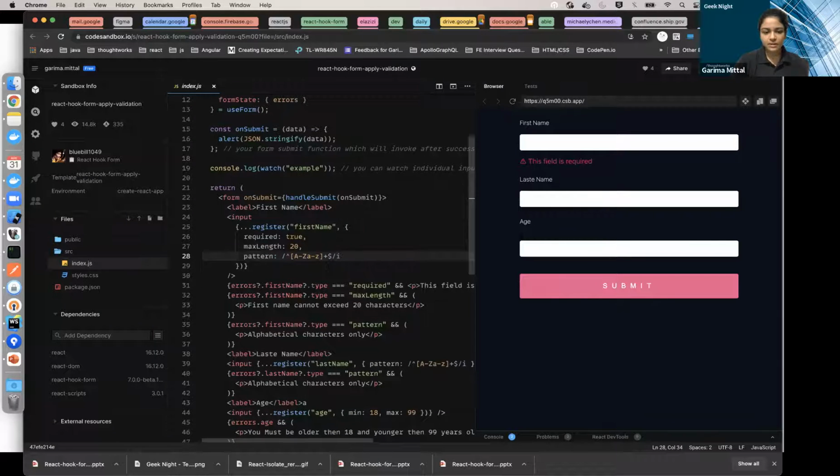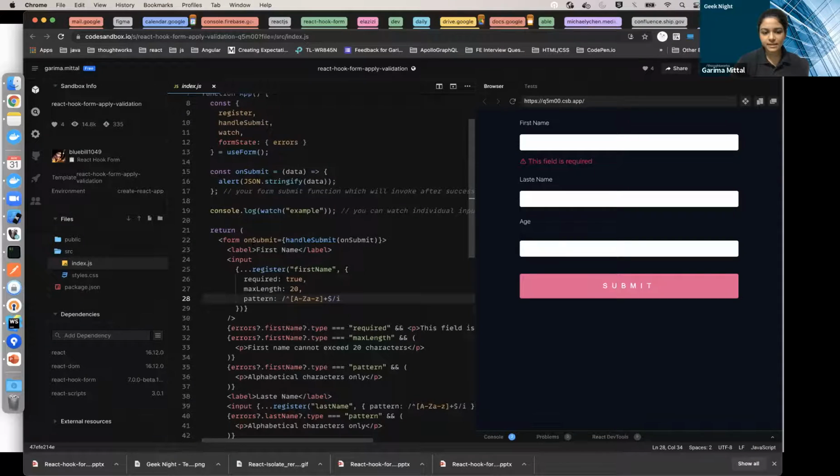So what is this entire object that I'm passing here in register? These are actually the rules.